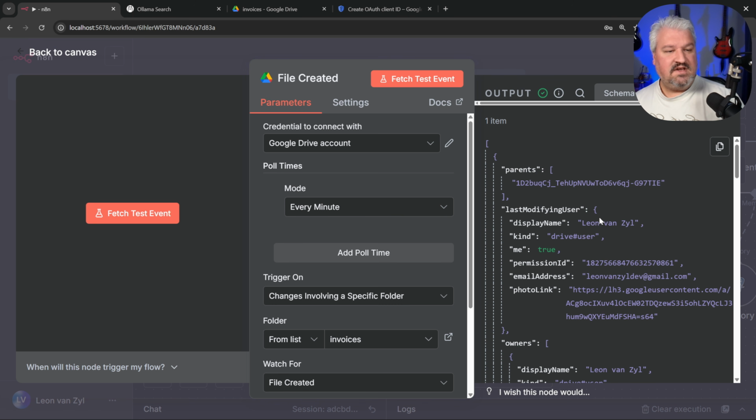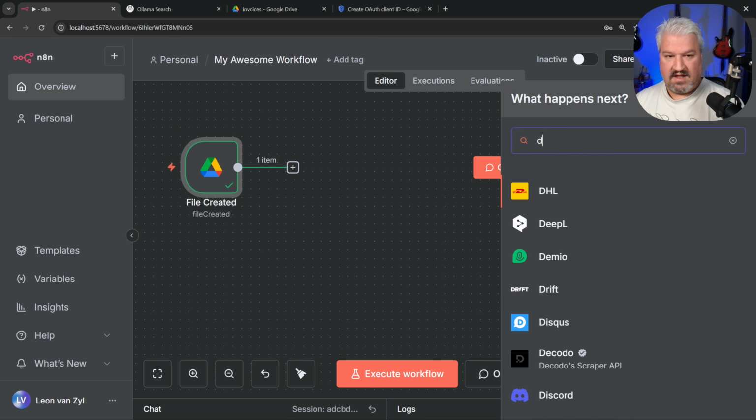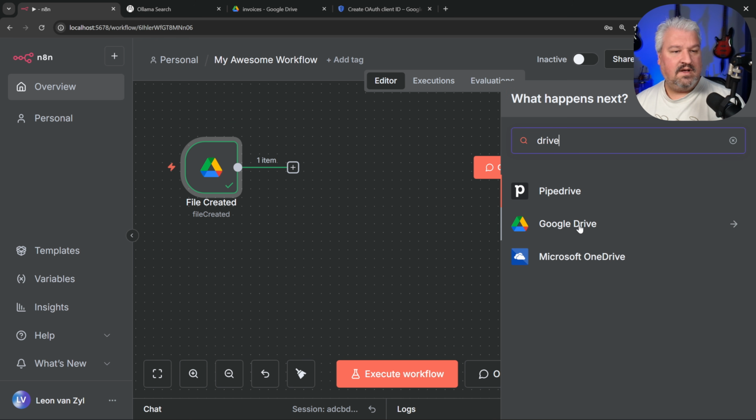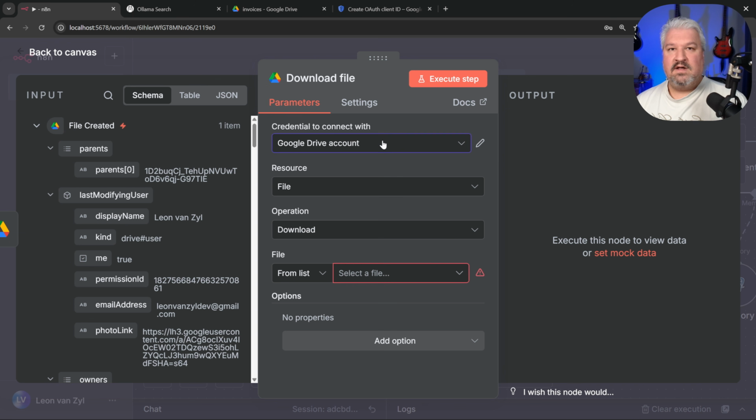Now this doesn't give us the content of the file itself. This is simply a trigger saying, hey, a file was just created in that folder, and here's some metadata about that file. What we need to do next is actually download that file locally so that we can use it. Again, let's search for Drive, and under Google Drive, let's look for Download File. Thankfully, we don't have to create our credentials again.